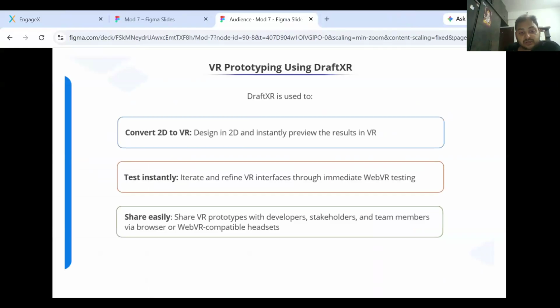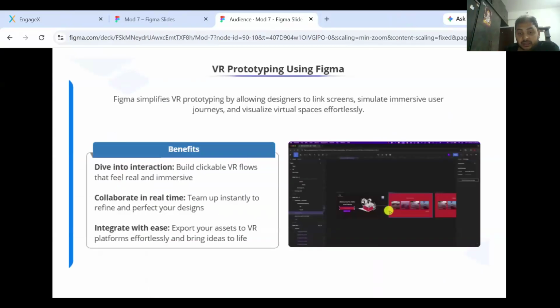So it is used to convert 2D to VR. You can iterate and refine VR interfaces, and sharing is also easy. Now here, VR prototyping using Figma. Figma simplifies VR prototyping by allowing designers to link screens, so you can simulate the immersive user journey, basically how the user will go through the journey and interact with the product. They can also visualize virtual spaces.